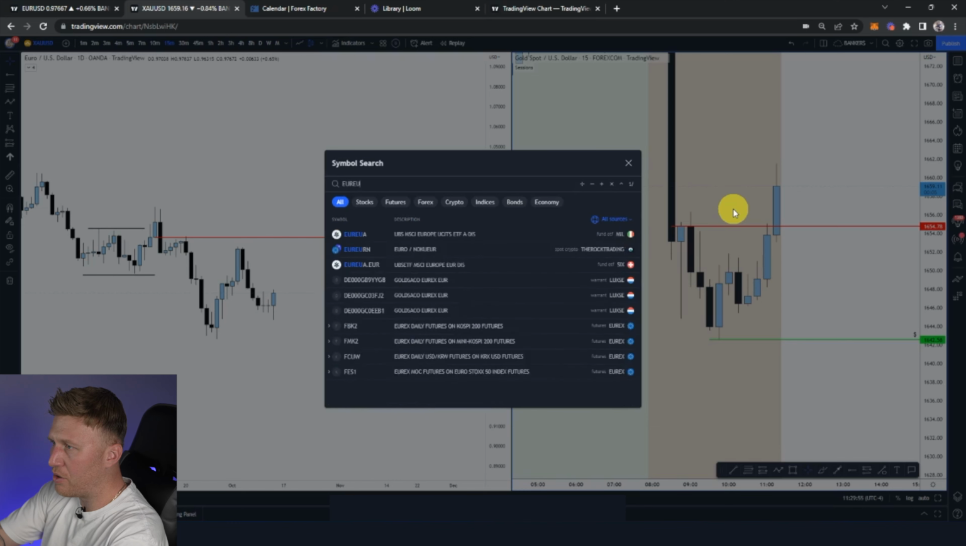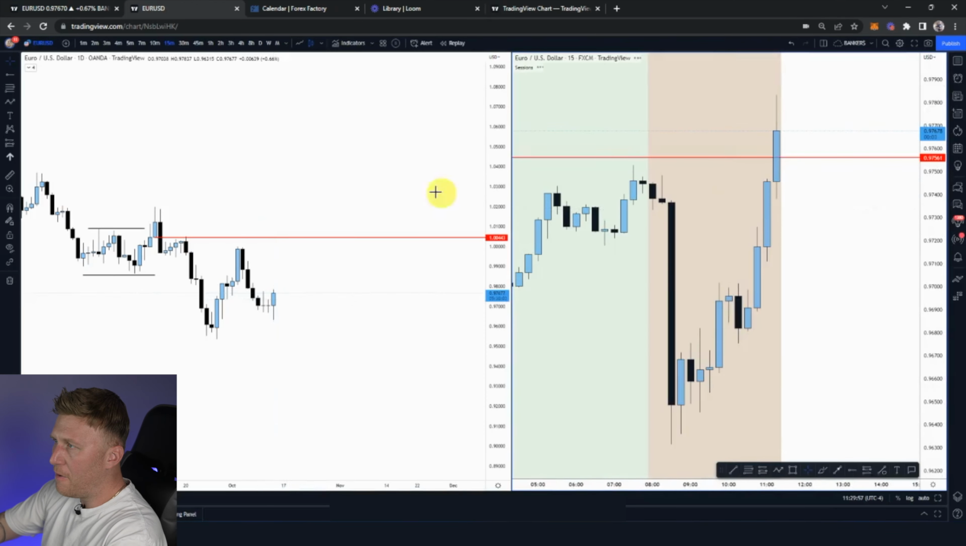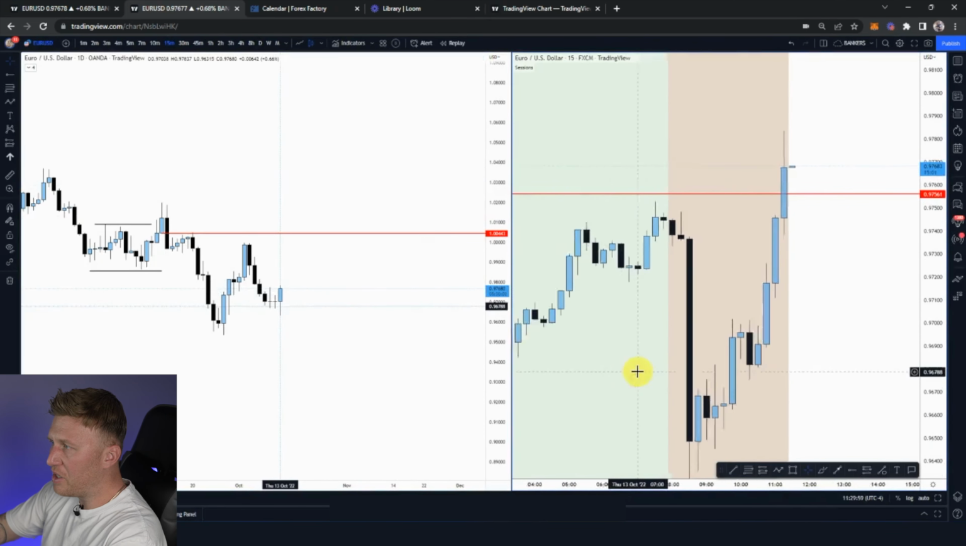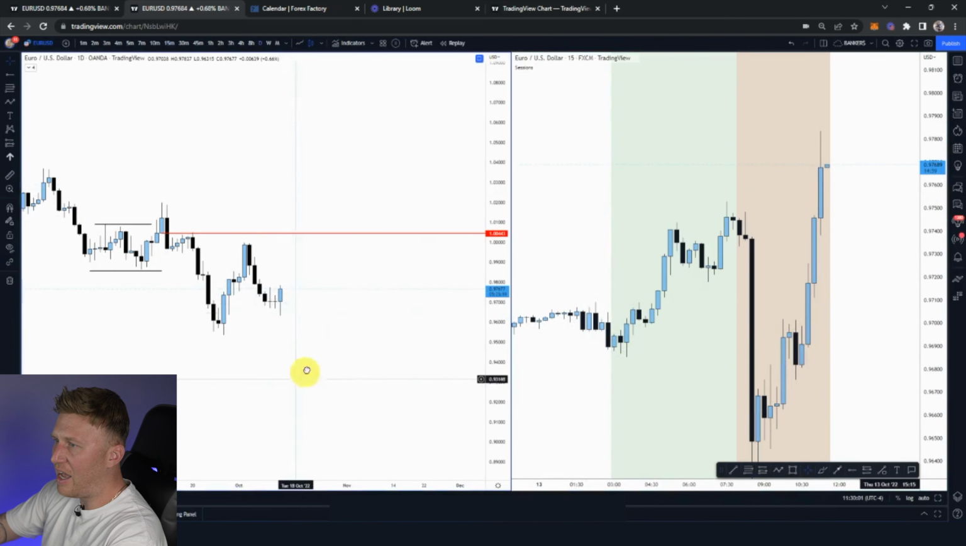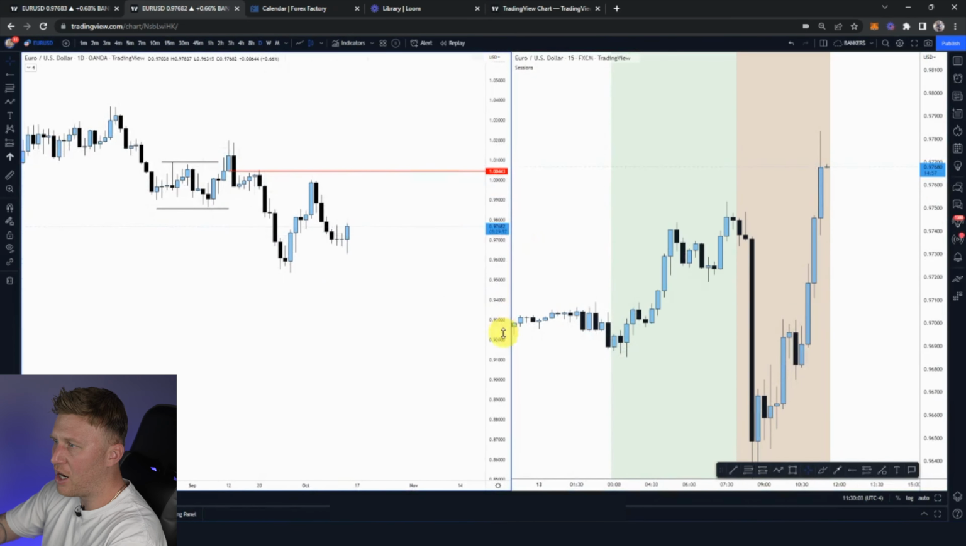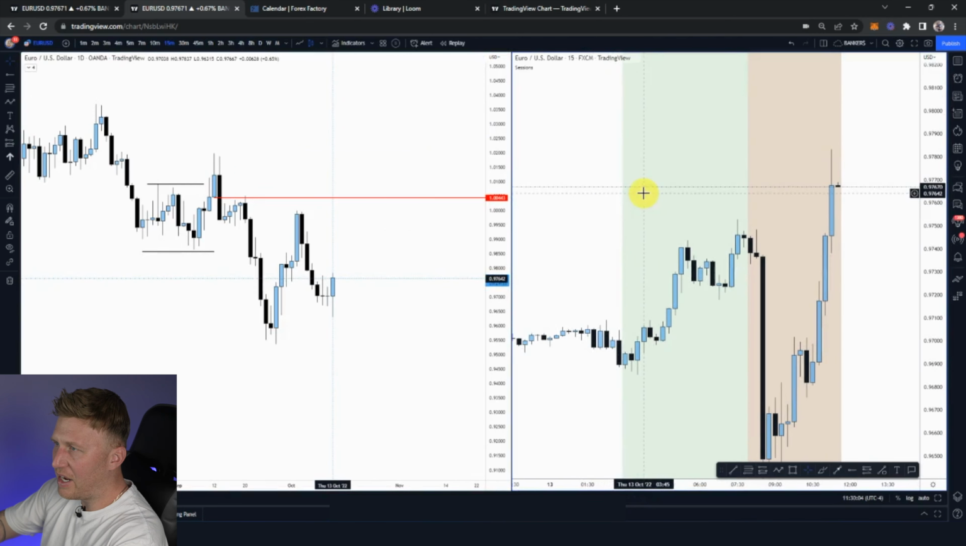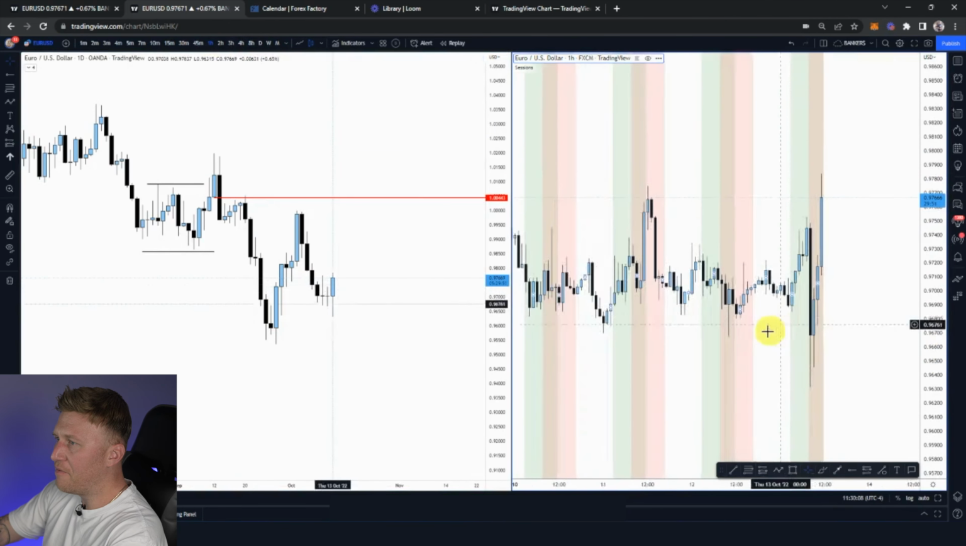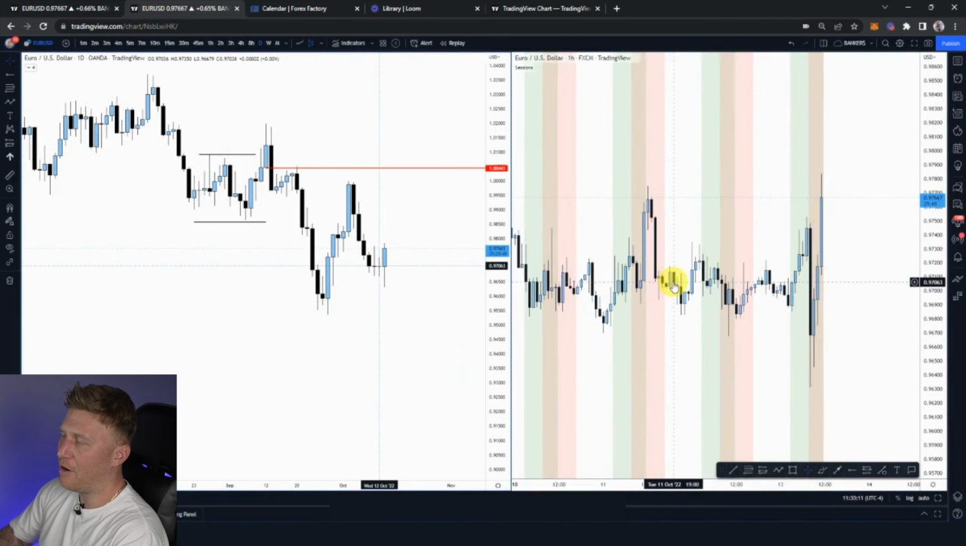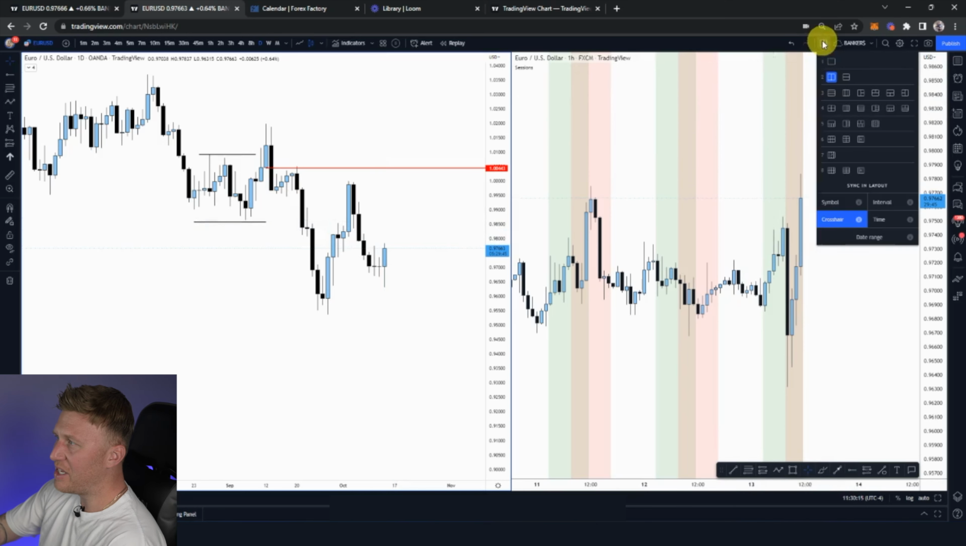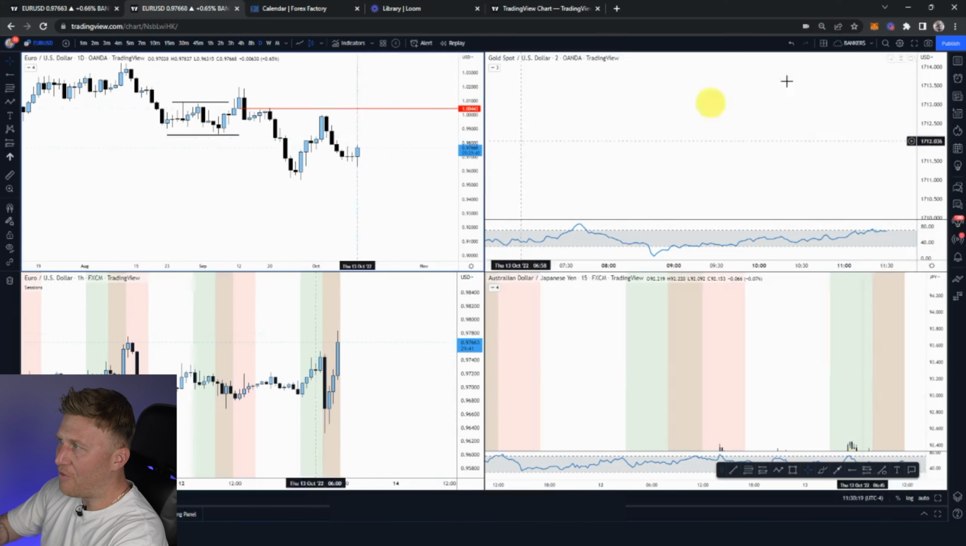So let's go to Euro USD. And this is really good, because if I have a daily chart here on this side, I can go to, let's say, a 1 hour, and I can view the same pair in different time frames at the same time. Now again, you can take it a step further. Let's go to 4. You can have all of these be the same pair.